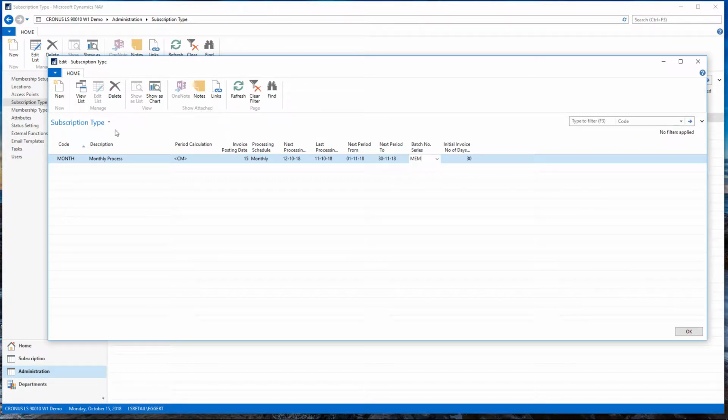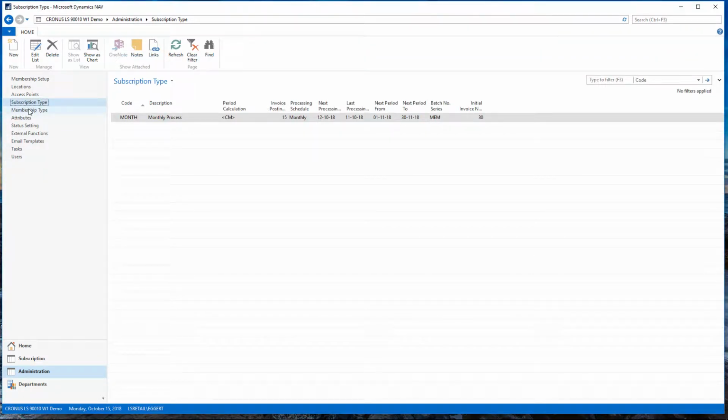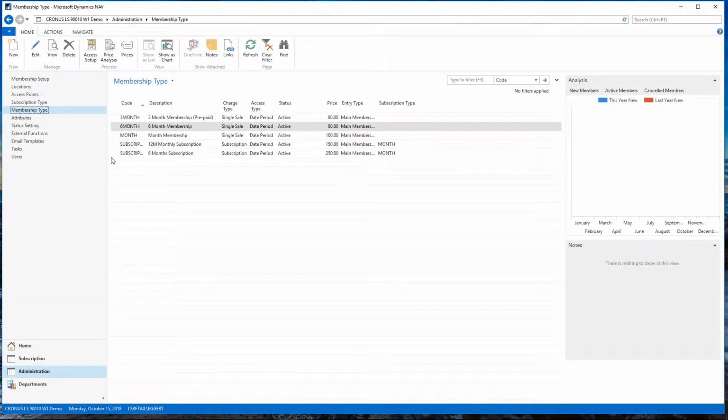So normally you would at least have one subscription type. This could also be quarterly, yearly, depending on the nature of your business. But in this sample, we have a monthly process. Then you have the membership types, basically the products you're selling as memberships and giving access to your property or to your location.